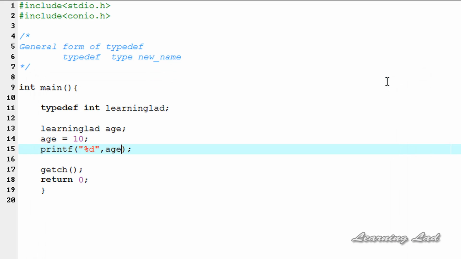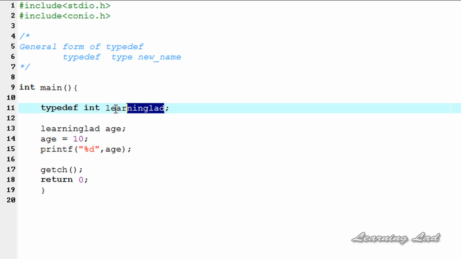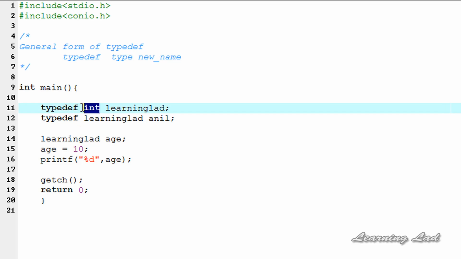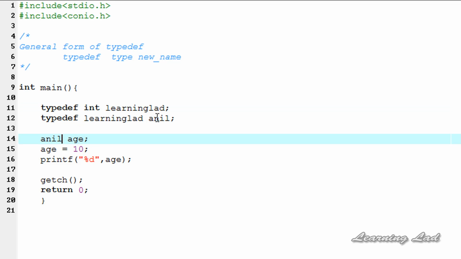The next thing we can do is define a new name for this learning lad also. For that I'm going to use typedef again: typedef learning lad, that's the type, and then a new name. Let's say Anil. Now this Anil is gonna be just another name for this learning lad. I mean, in terms of another name for int, and we can use that Anil here to create variables.